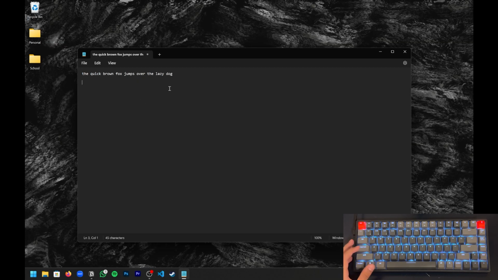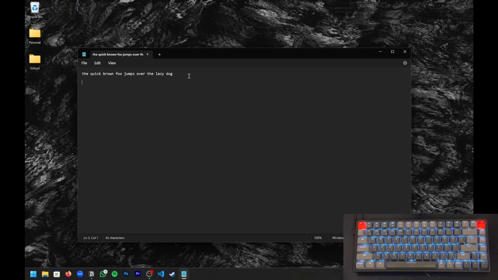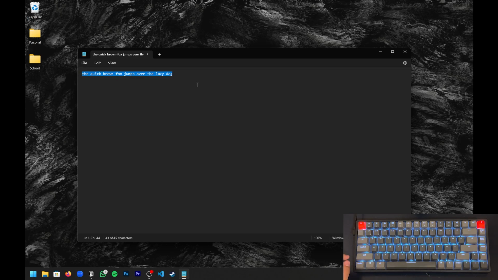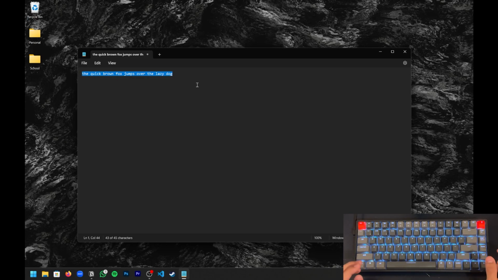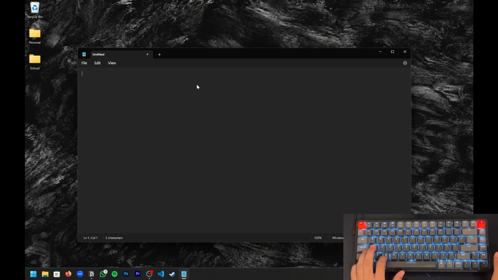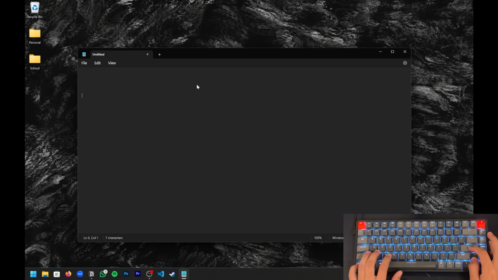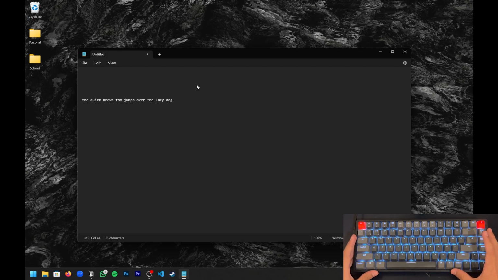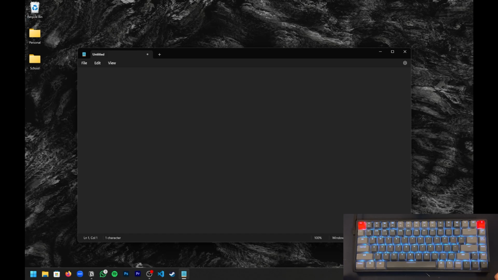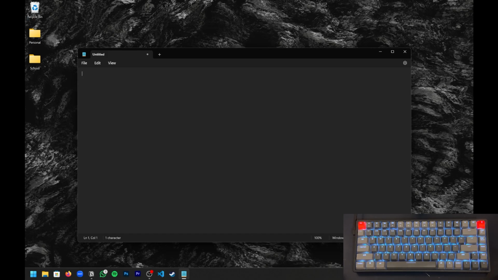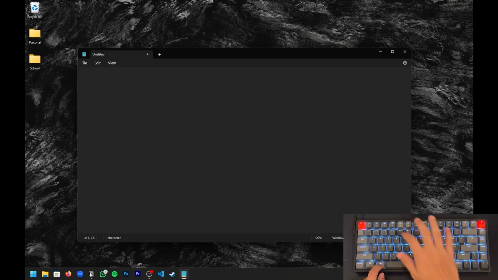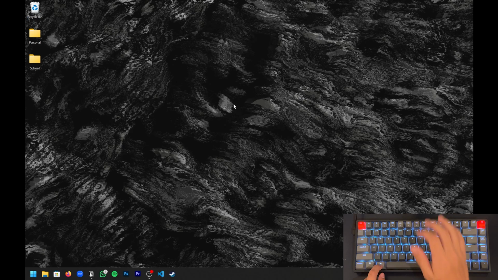Or if we wanted to, instead of copying and pasting, we could cut and paste. So I have this sentence here. I don't just want to copy it, I want to completely remove it. So we'll press Control X and then put in a new line, Control V. Those are the most commonly used shortcuts. There are a few more, like for example, holding Alt and F4 will close Notepad.